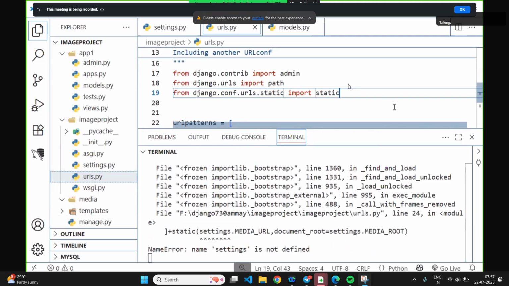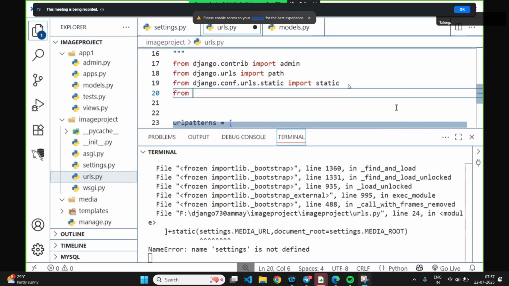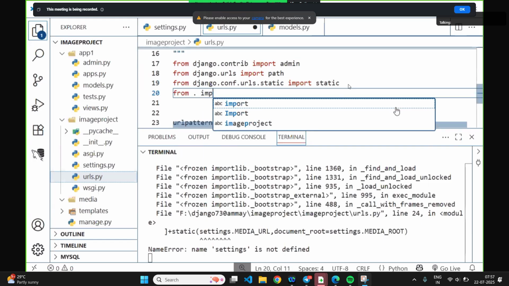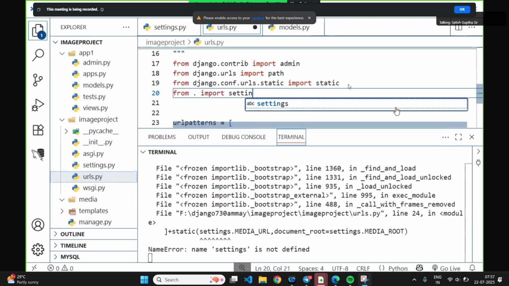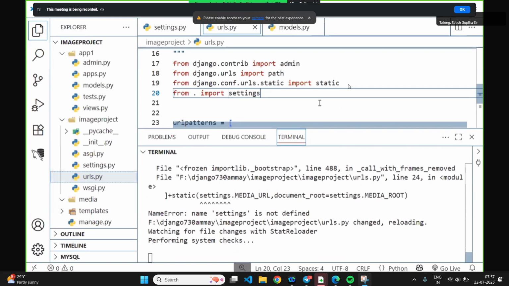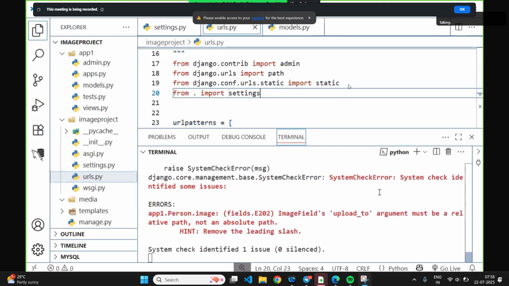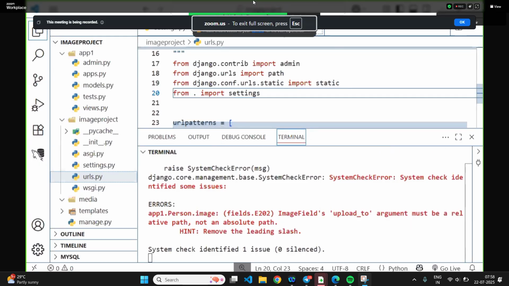From dot import settings. From dot, import, the name of the module is settings, because settings has to be imported, right? Okay, now in models.